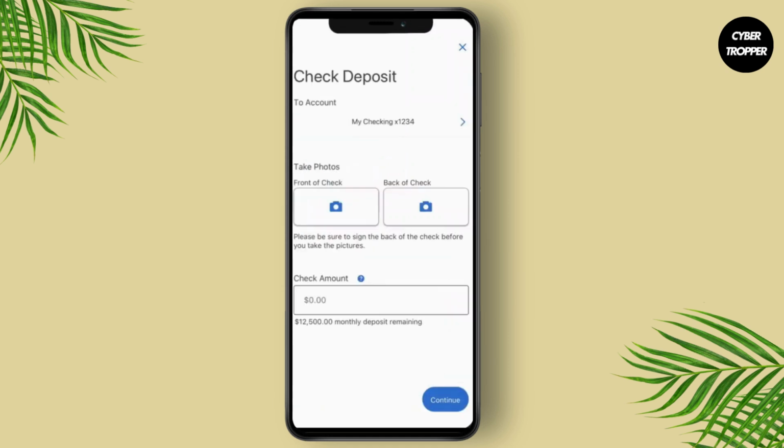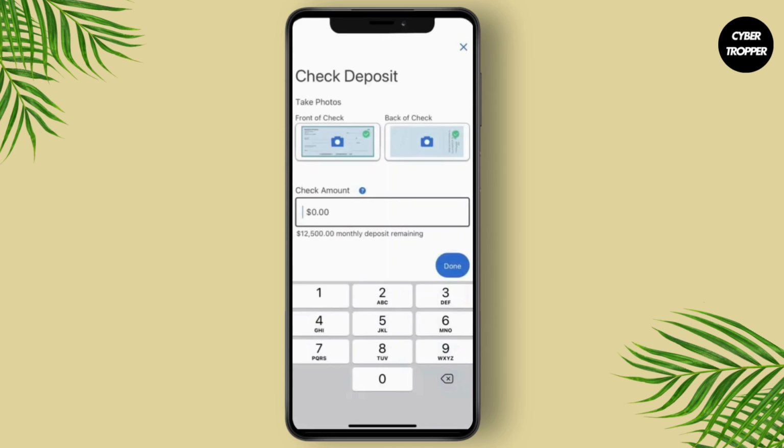Once you have selected your account, all you have to do is allow camera access to the application. Take the picture of the front of the check as well as the back of the check. You will see an on-screen guide on how you should take a picture. Just follow that. Then you can just enter the check amount that you want to deposit.